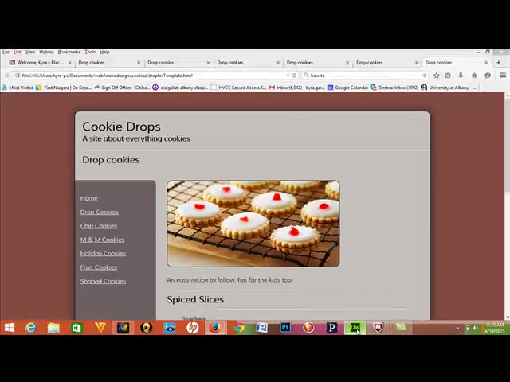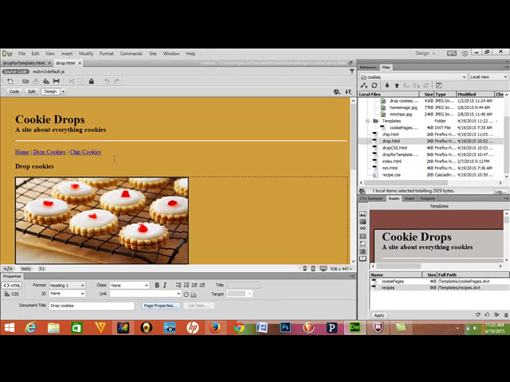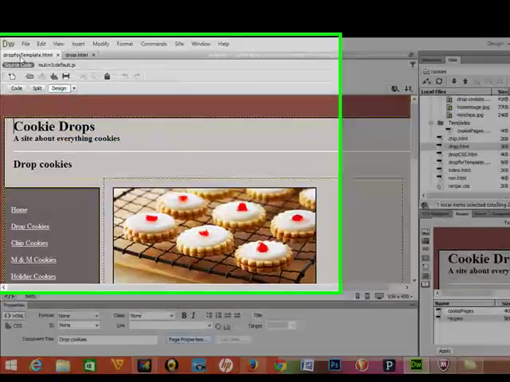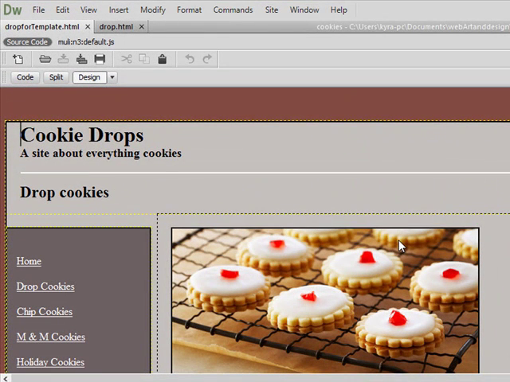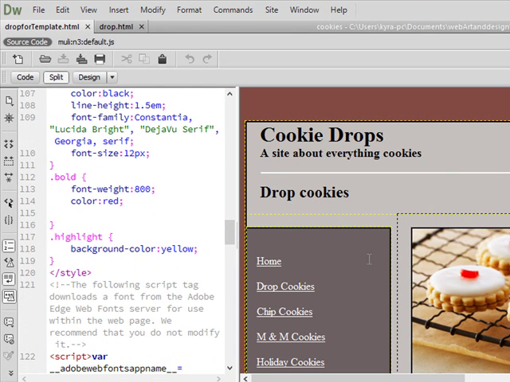I'm going to jump back over here to Dreamweaver. And this is the page. It's an HTML page that I redid from my original drop page. This was the original drop, and then I just redid it and I saved it as drop for template just so I wouldn't be confused. I redid this page and added the CSS, and now what I want to be able to do is make this page into my template.